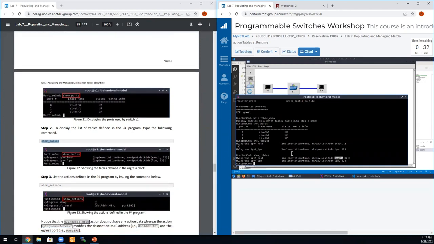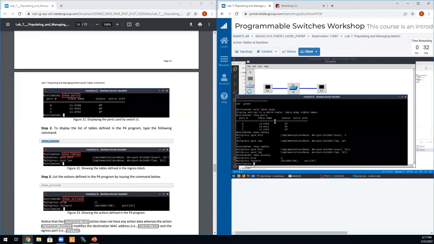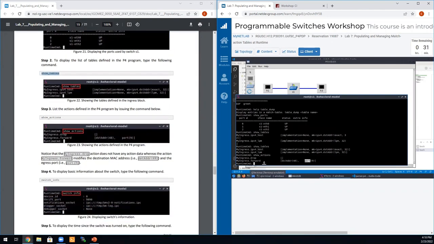Okay. You can also see the available actions. So show_actions. There's an underscore between them. And you can see we have two actions. We have a drop action in MyIngress. It doesn't have any parameter. And we have the forward action, which is also inside MyIngress, but this one has the destination address, which is 48 bits. And we have the port number, which is 9 bits. This is the port on the switch, right? Port 1, port 2, port 3, and so on. And also, you can display some information about the switch as a whole.